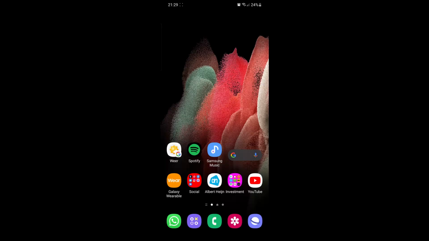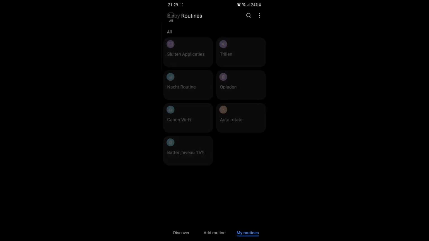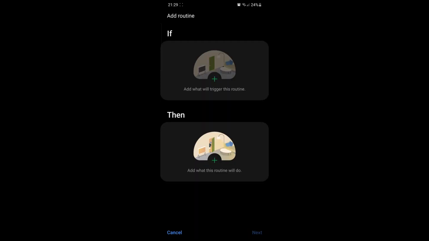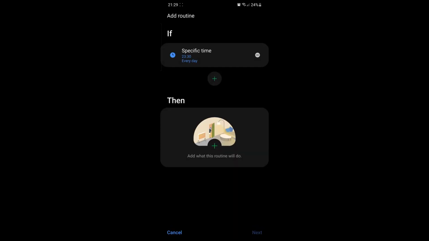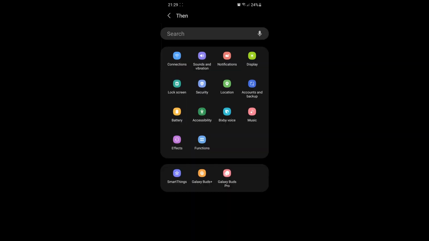So the last thing that I want to do is save battery. I'm going to use Bixby Routine for that and I'm going to add a routine. So if I go to bed at a specific time, let's assume it's 23:30 every day, select all the days and click on save. So then what?